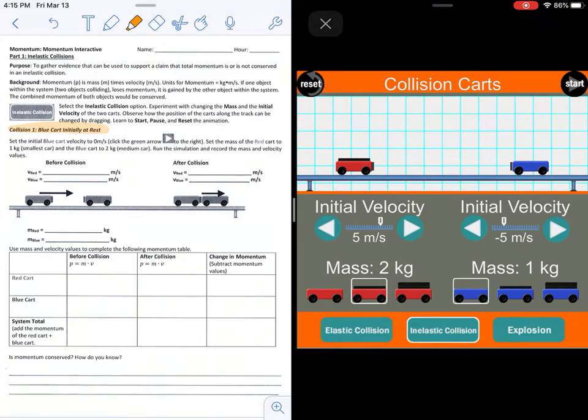What we are working on here is collecting some data to use as evidence in order to support a claim that the total momentum of a collision either is or is not conserved. So either we're going to be supporting that law of conservation of momentum, or we're going to be going against it, and we're going to see what's going to happen.